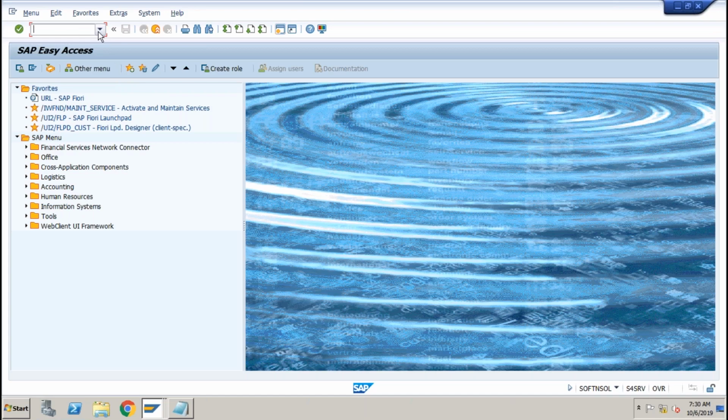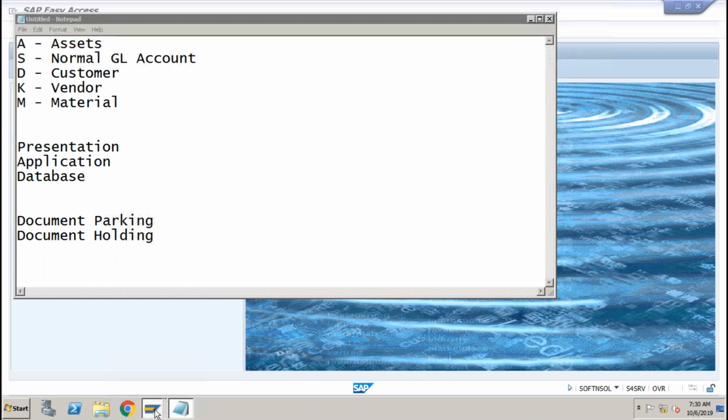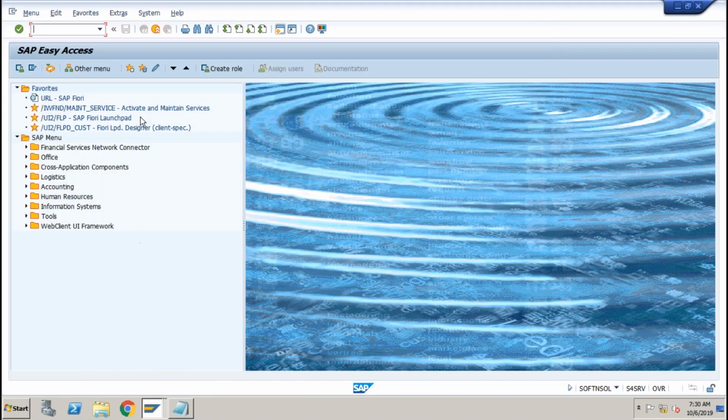So what I will discuss now is parking of documents, document parking. And the second thing which we'll discuss today is holding the document. Till now what we have done, we posted the actual document, but now what I'll show is, instead of posting the document, I'll park the document. So I'll go to transaction FB50 once again.